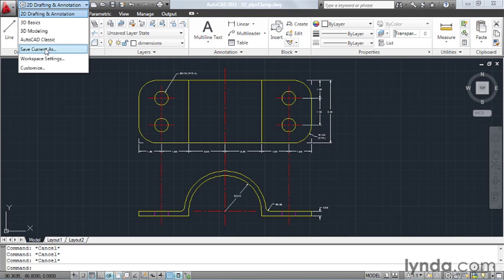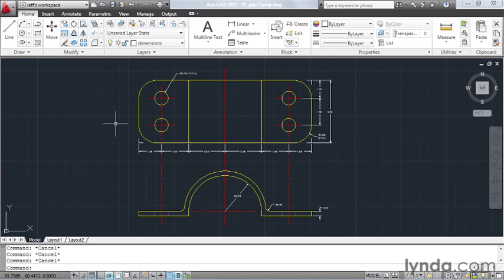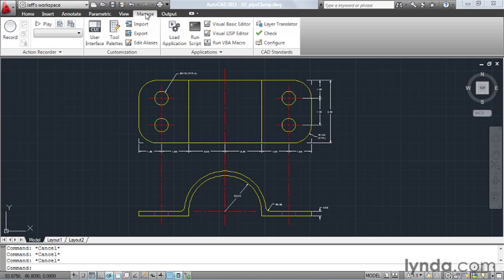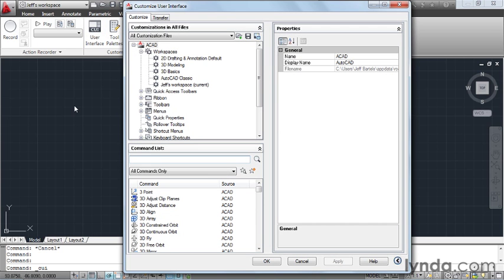To do that, I'll come down and click Save Current As. And I'll call my workspace Jeff's Workspace. You can use your own name if you like. And I'll click Save. Essentially, I've just created a copy of the stock 2D workspace. Now, to make changes to the ribbon, I'm going to come up and select the Manage tab, and then I'll select CUI. This brings up the customizable user interface.